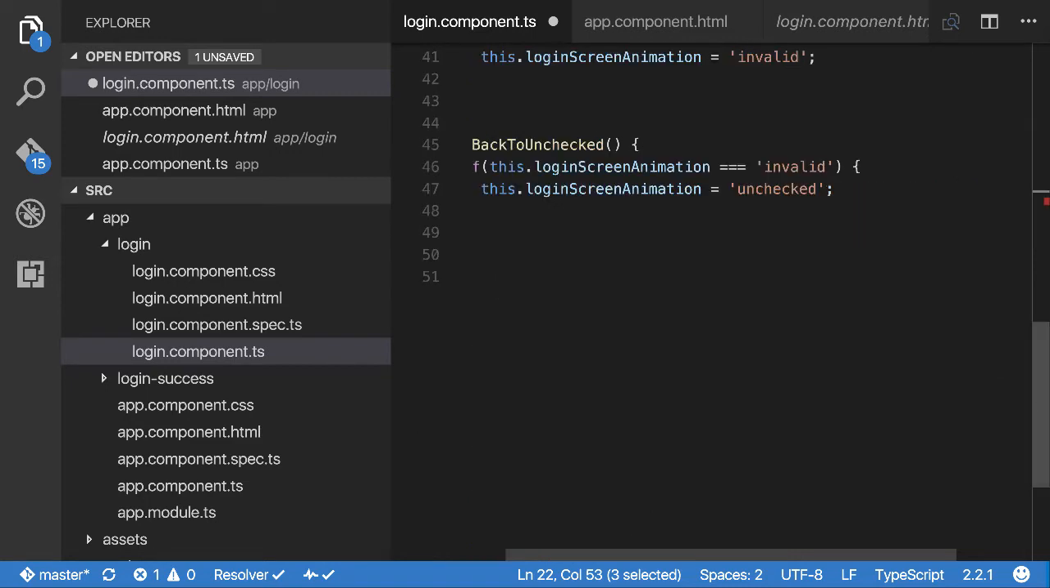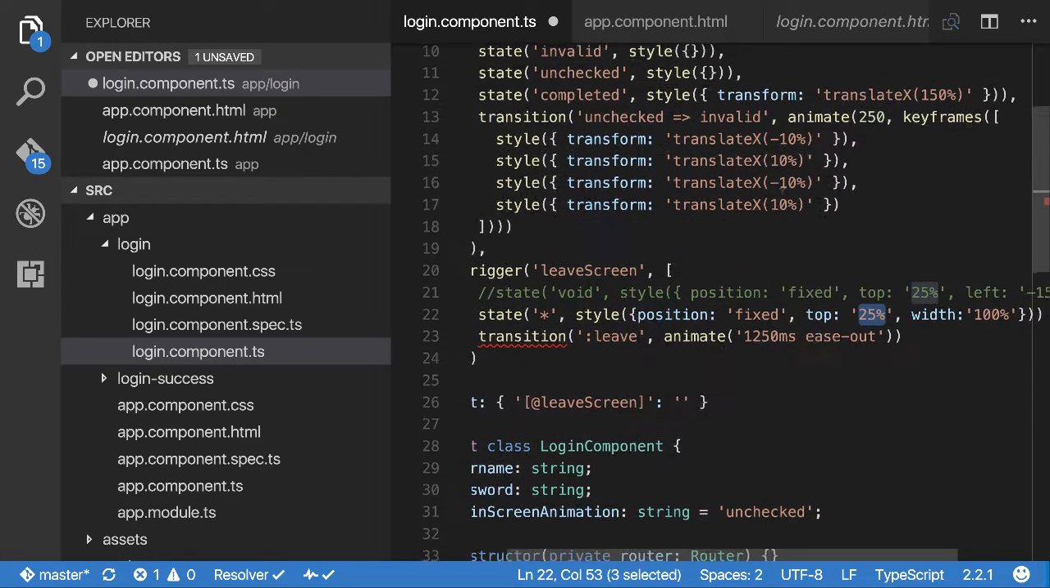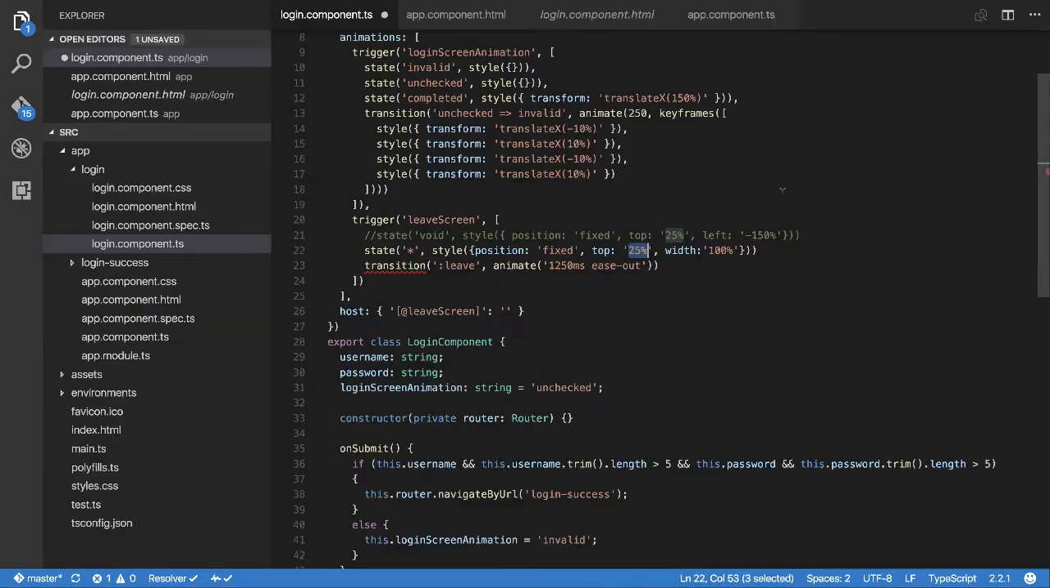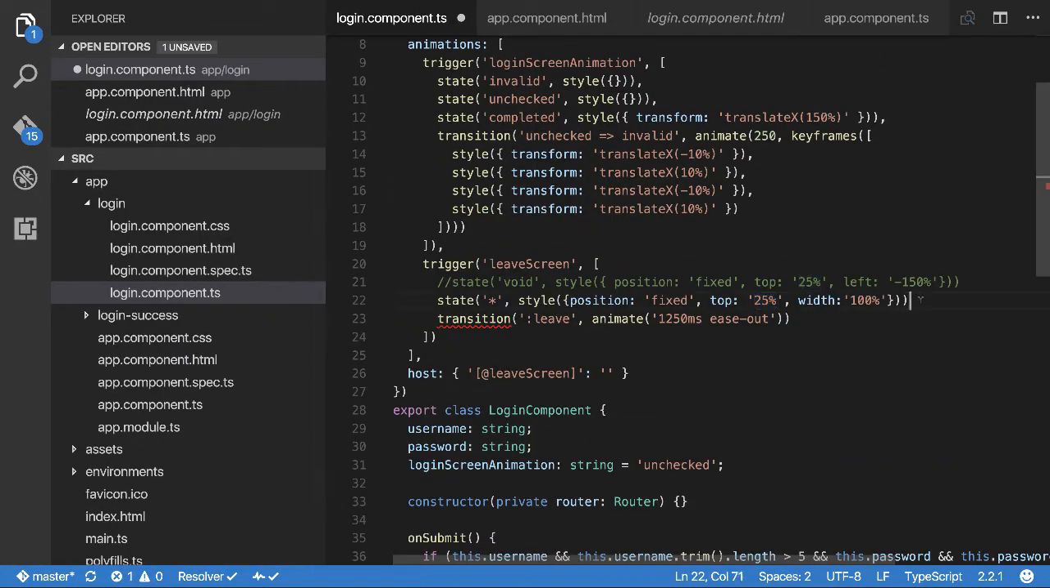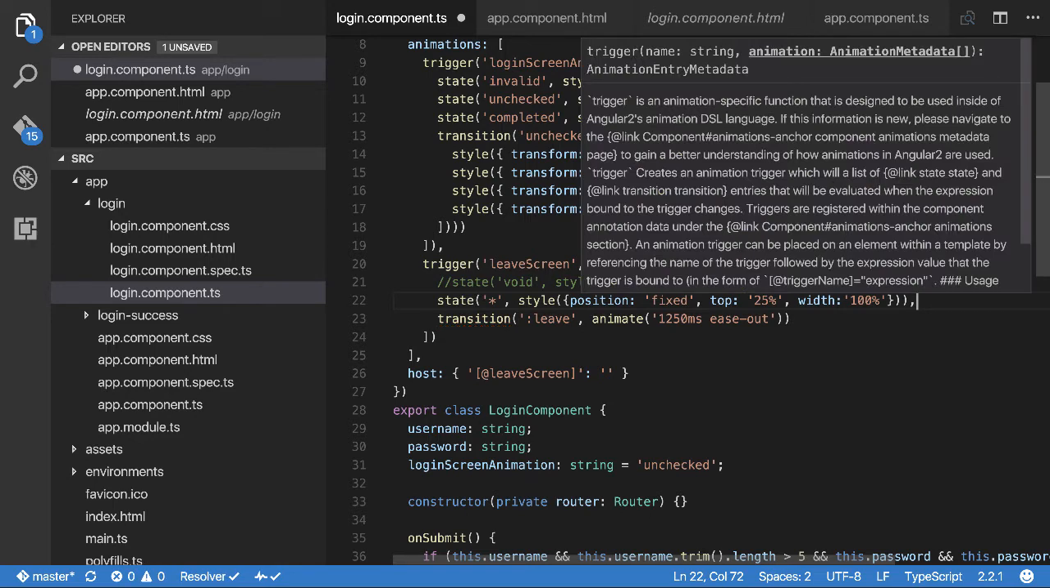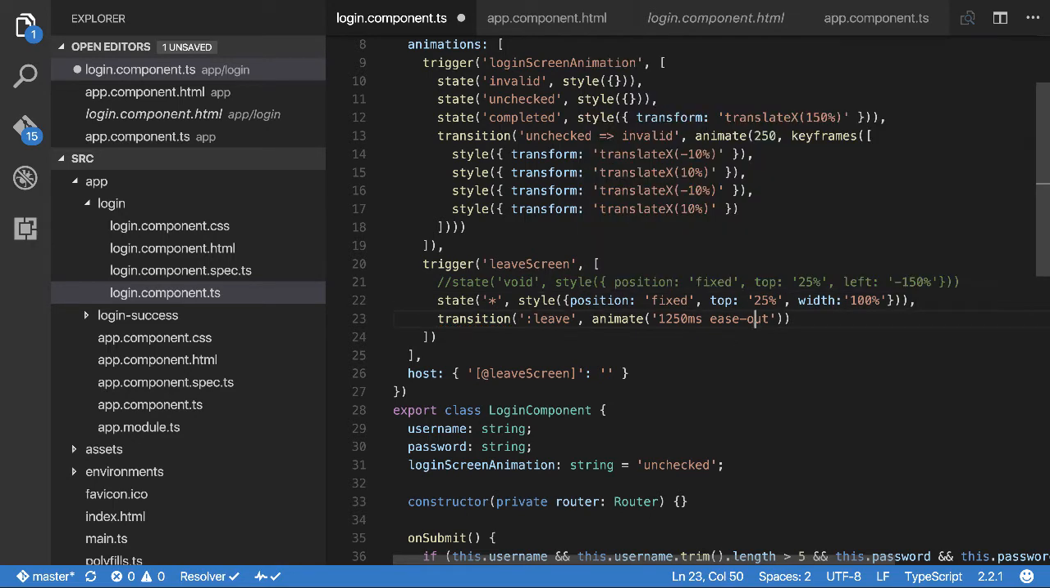Now I need to minimize the screen just a little bit. Whoop, too far. So I'm going to go comma here, and now we're going to move back down to the leave transition. No, that's right. That's fine.